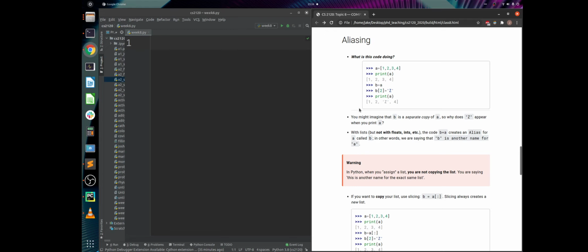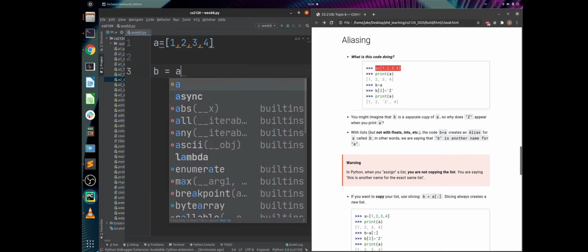Let's talk about aliasing and why that might be important for lists. An alias is another name for something. Say my name is Jacob and some people call me Doug or something, then Doug is an alias for Jacob. For lists, we can make aliases. So we can create a list A, and an alias for A could be B.